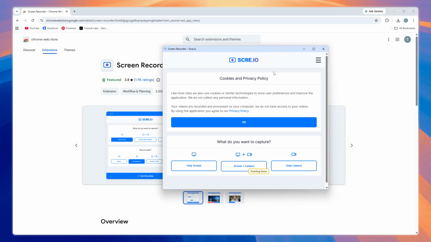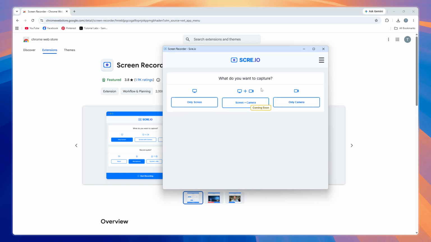The first time you use it, you'll be prompted to accept cookies and the privacy policy. Click OK to continue. This step is necessary to comply with data privacy regulations and to ensure the extension functions properly. Now you'll see options for what you want to capture during your recording.